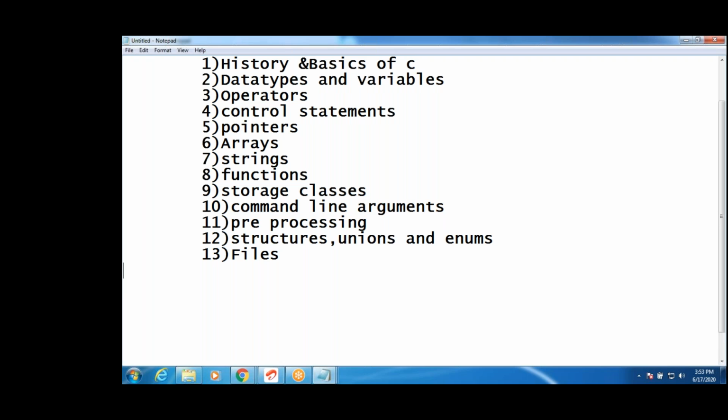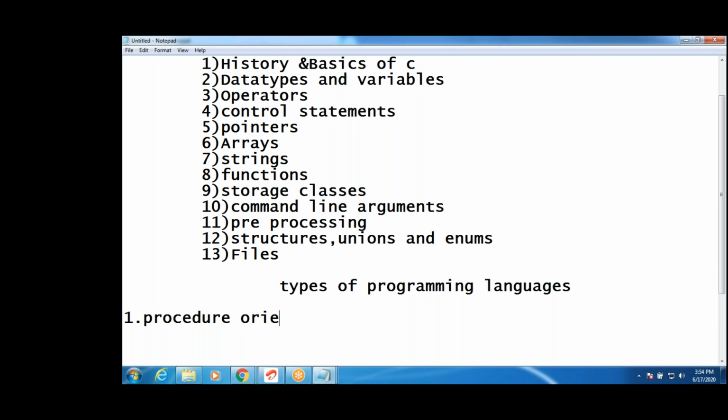First one is types of programming languages, and we also discuss the use of programming. Guys, tell me what types of programming languages there are. Programming languages are three types. Procedure oriented, also called function oriented. See this, procedure oriented language.